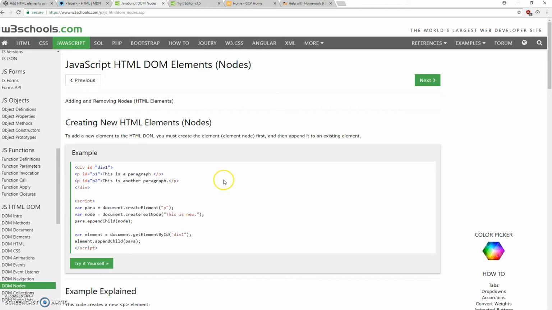the exercise I'm walking you through actually comes from w3schools.com. So if you want to see this in a little more detail, you might want to go over there. But I'm trying to explain it a little bit more than what W3Schools does.